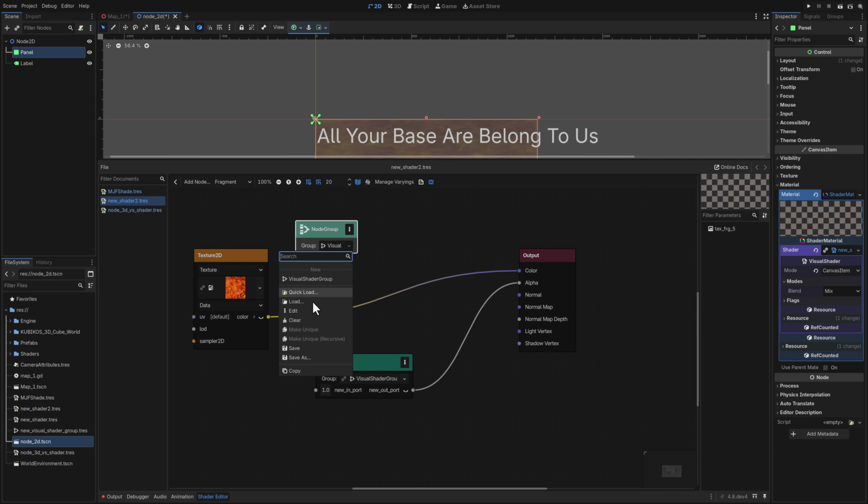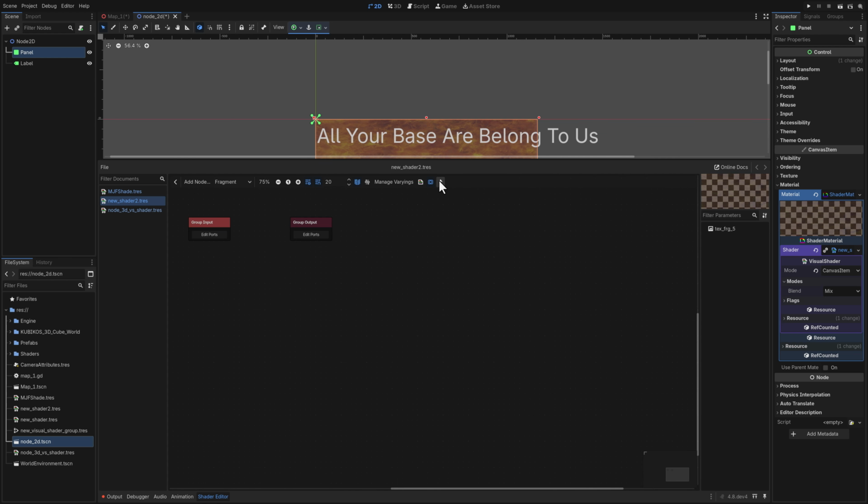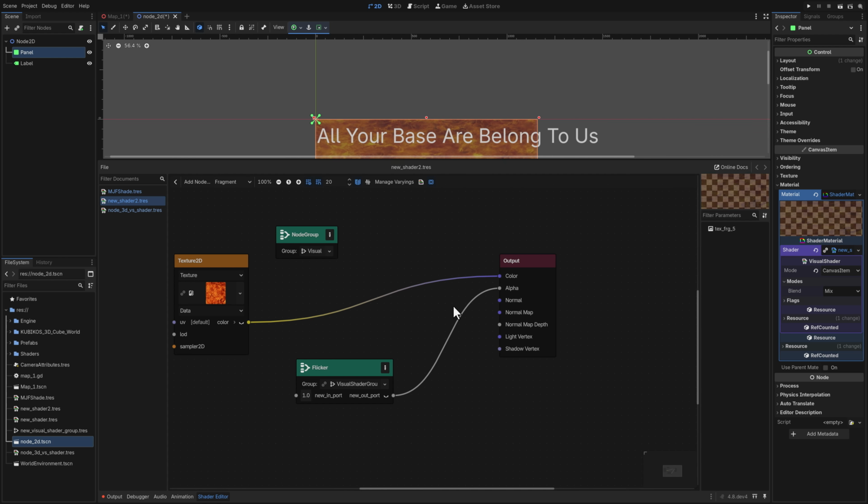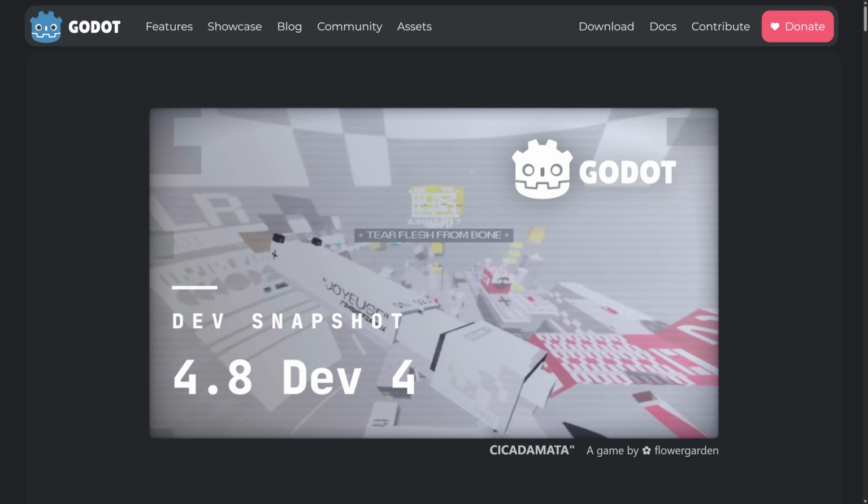And again, you can set up the inputs and the outputs. If you want to go ahead and edit it, you click the little pen icon. When you are done, you click this little up arrow icon, and you are back out. All right, that's it for the hands-on portion. There's actually a lot more in this release as well.